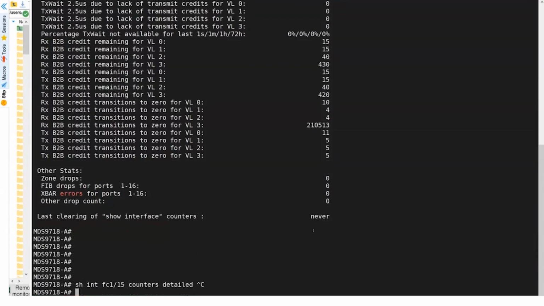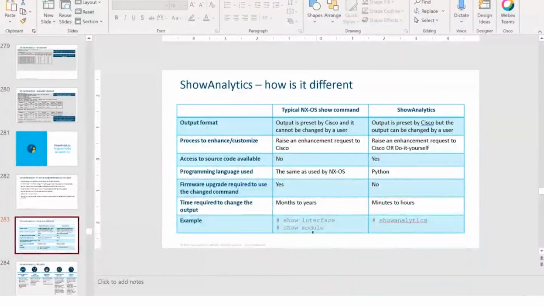Yeah, but the overall idea is that for a customer running, let's say, 8.1.1 code, and they think, hey, I want to make it look like this, they're going to make a feature request to Cisco. Cisco may or may not accept it, and then we may accept it in the next release. We ship it, and by the way, it's going to take a couple of years for a customer to upgrade to the next version. That's the whole cycle. It takes months or years to get an update. With ShowAnalytics, you can change it as fast as you can change its code.